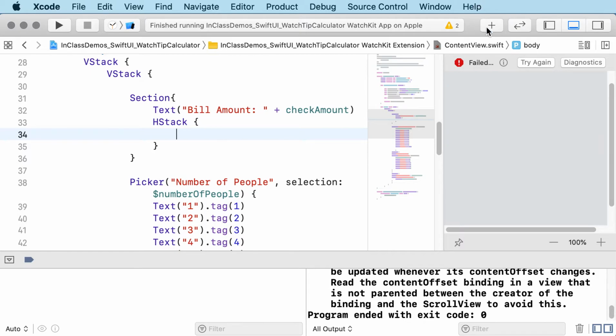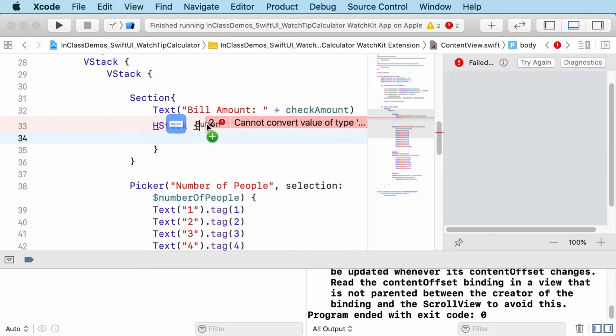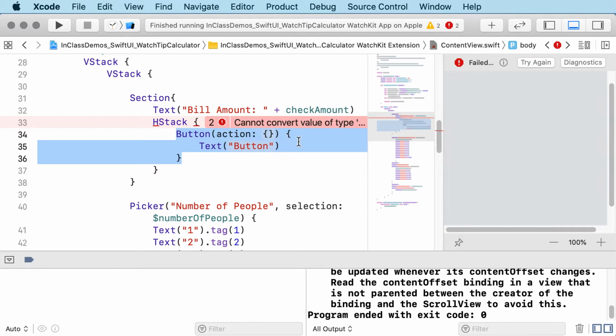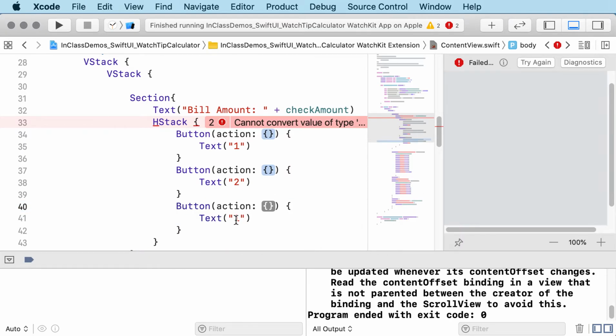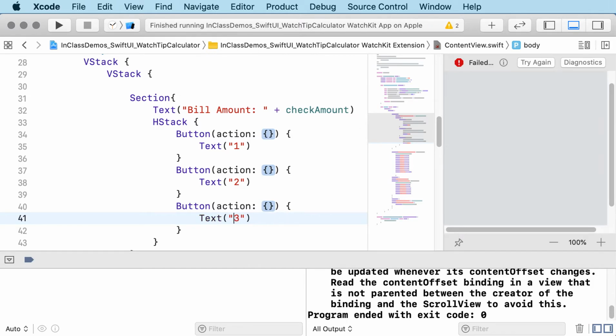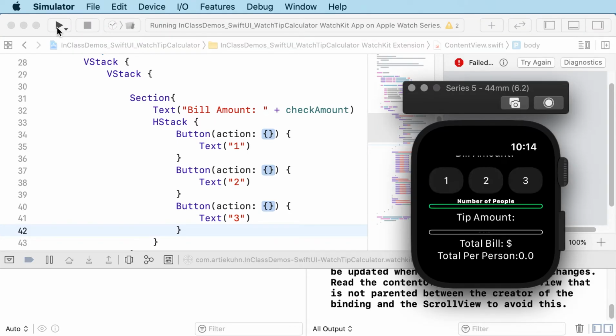And then inside of that H stack, I'm going to put a series of buttons. And we'll have this one be the 1 button, etc. So I'll run that. And you can see now I have 1, 2, 3. 3 little buttons inside of my H stack.